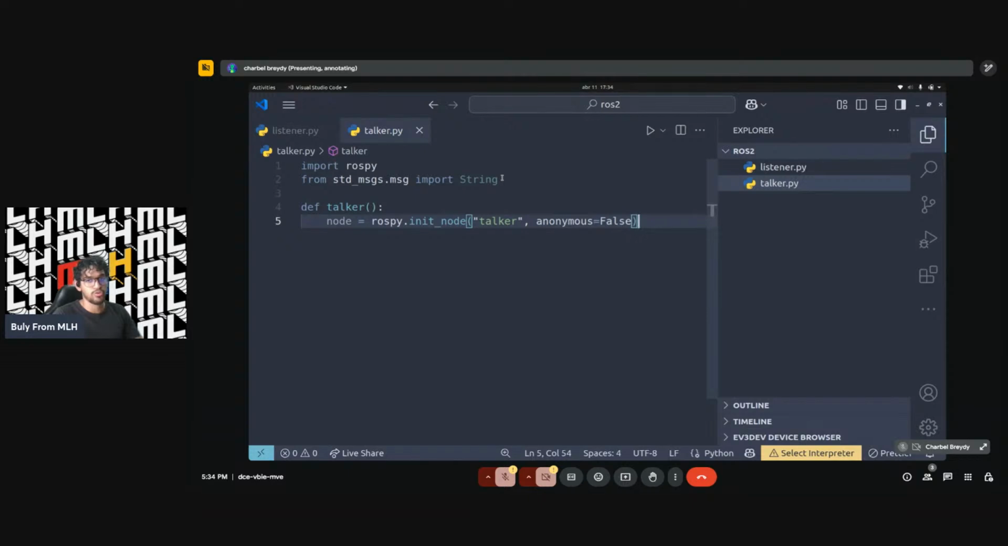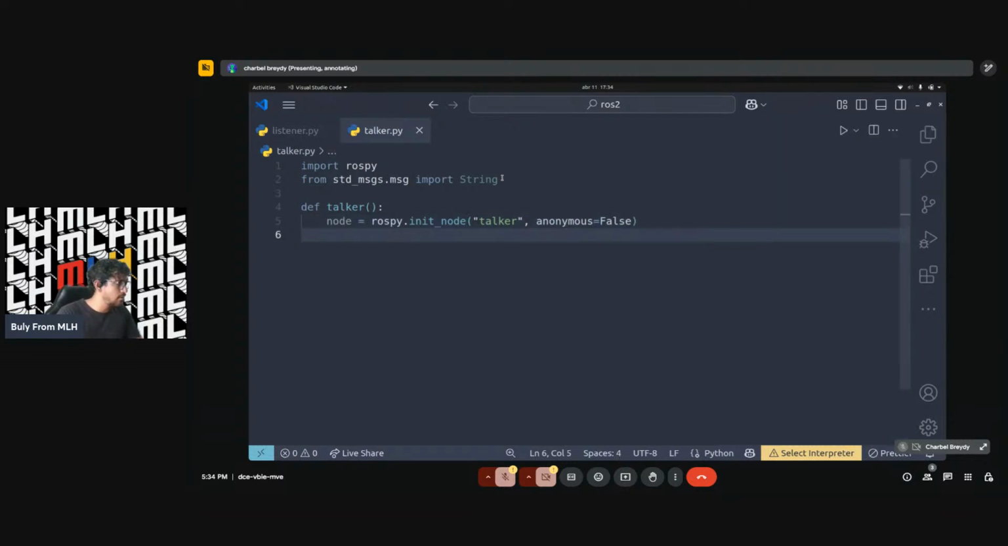I've never used an anonymous true. I have to be honest, I don't know what the big difference is. Publisher equals rospy.Publisher, and chat. Let's do that. Chat with capital C, by the way, String. So we are using chat with capital C. I know it's an error, but I just want to see it crash.